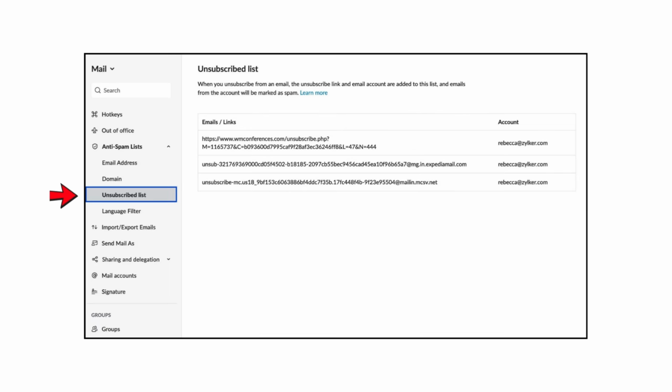Next, there's the Unsubscribed list. Whenever you unsubscribe from newsletters or promotions, those senders are added here automatically. To restore them, simply go to the Unsubscribe tab and click the delete icon next to the sender's name.